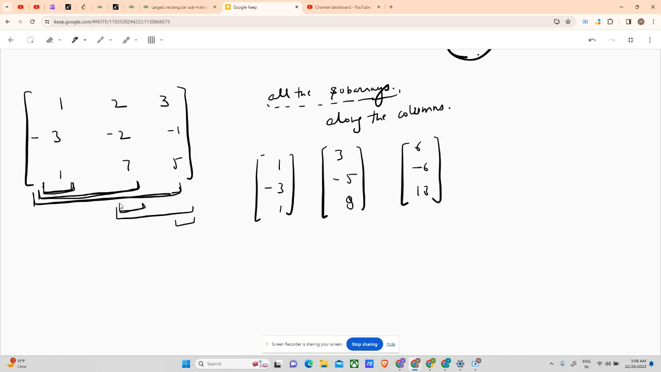Then the next one, this, that is 2, minus 2, 7. After that, the one below it, that is 2 plus 3, 5, minus 2 minus 1, minus 3, 7 plus 5, 12. And then the last one, that is this one, that is 3, minus 1, 5.